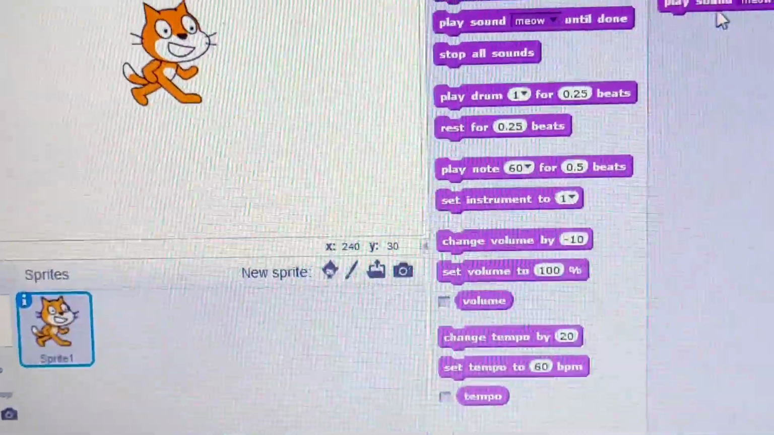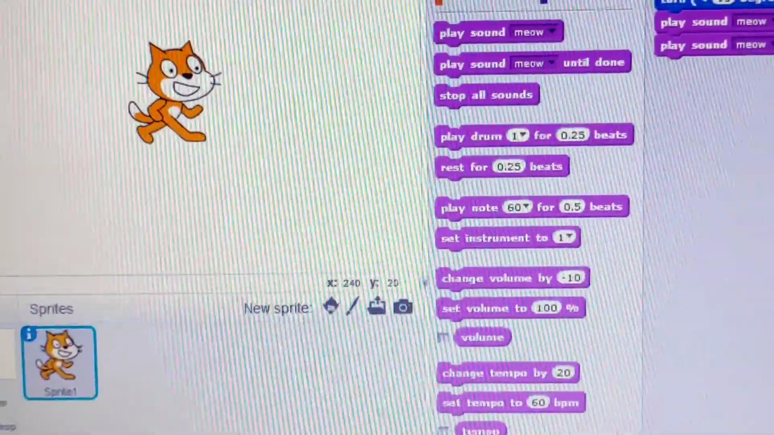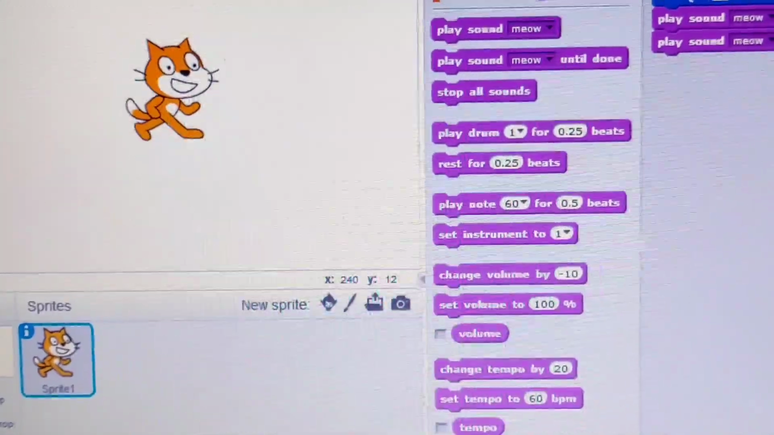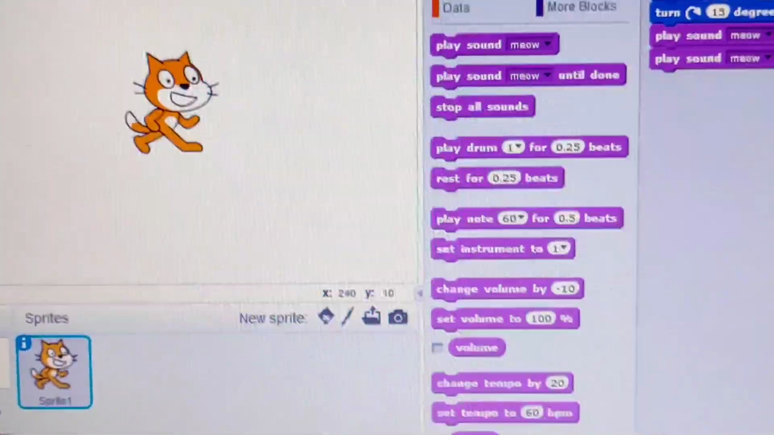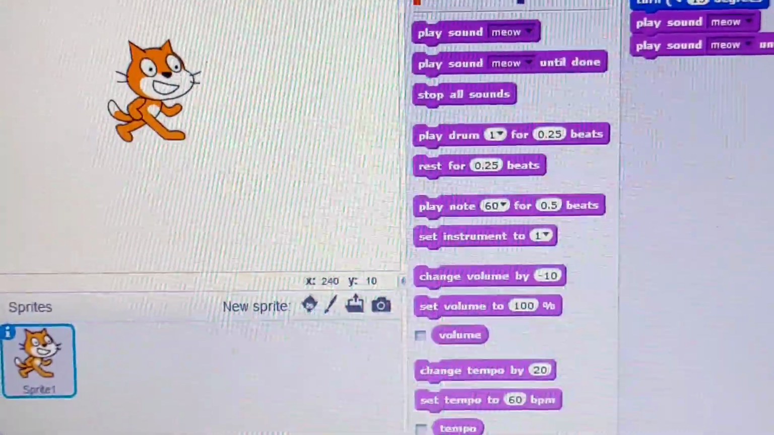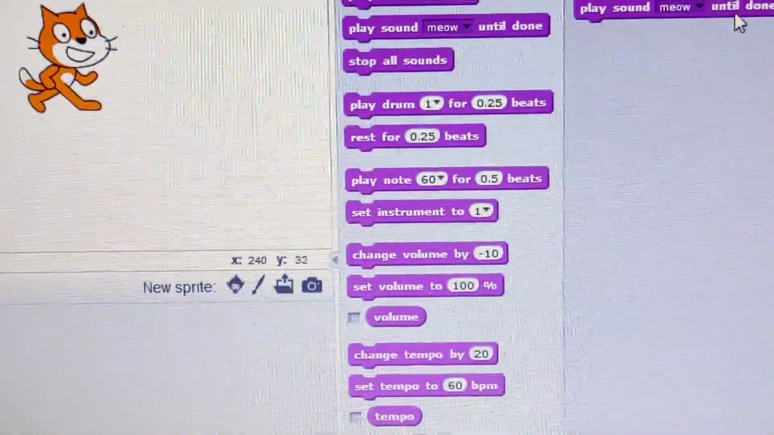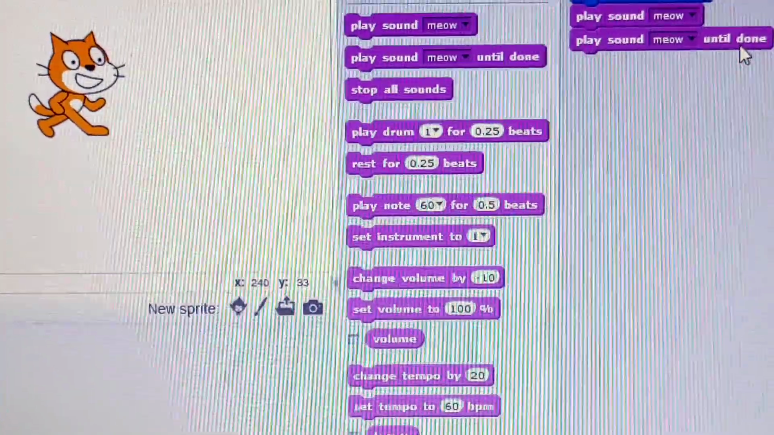This one, play sound, the sound is meow until done. This will play and wait till the selected music finishes before continuing to the next block. That means it's here until done. That means it will wait for the next.